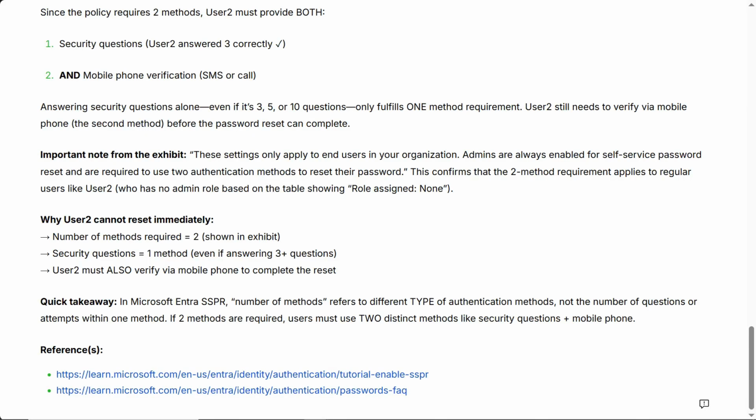Quick takeaway. In Microsoft Entra SSPR, number of methods refers to different types of authentication methods, not the number of questions or attempts within one method. If 2 methods are required, users must use 2 distinct methods like security questions plus mobile phone.